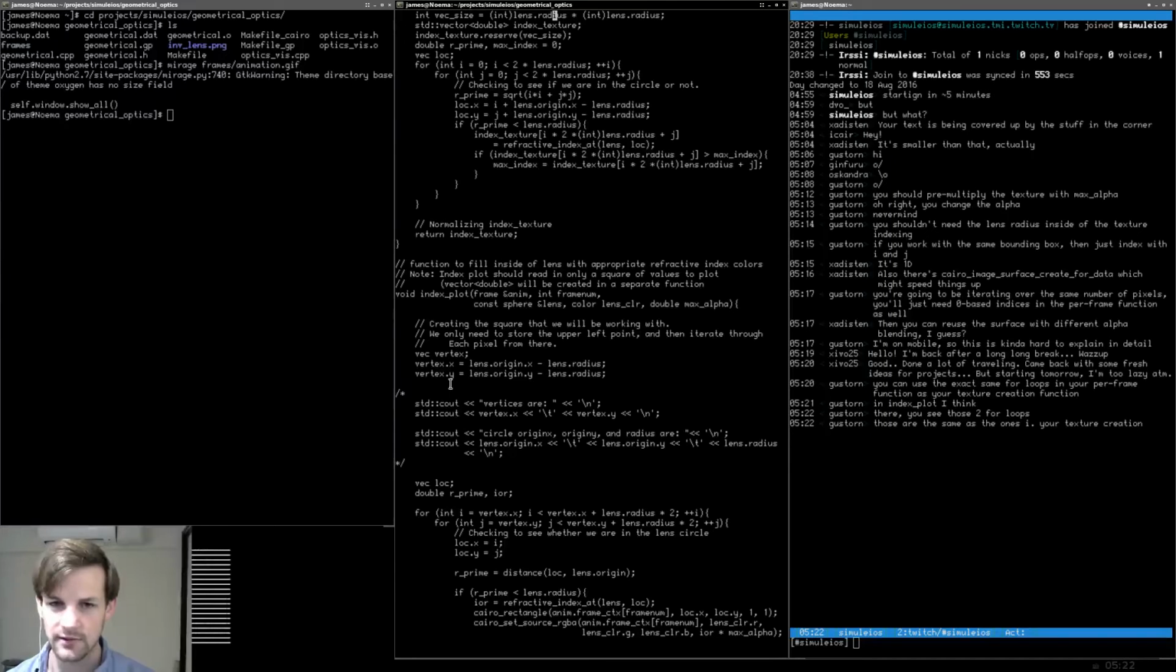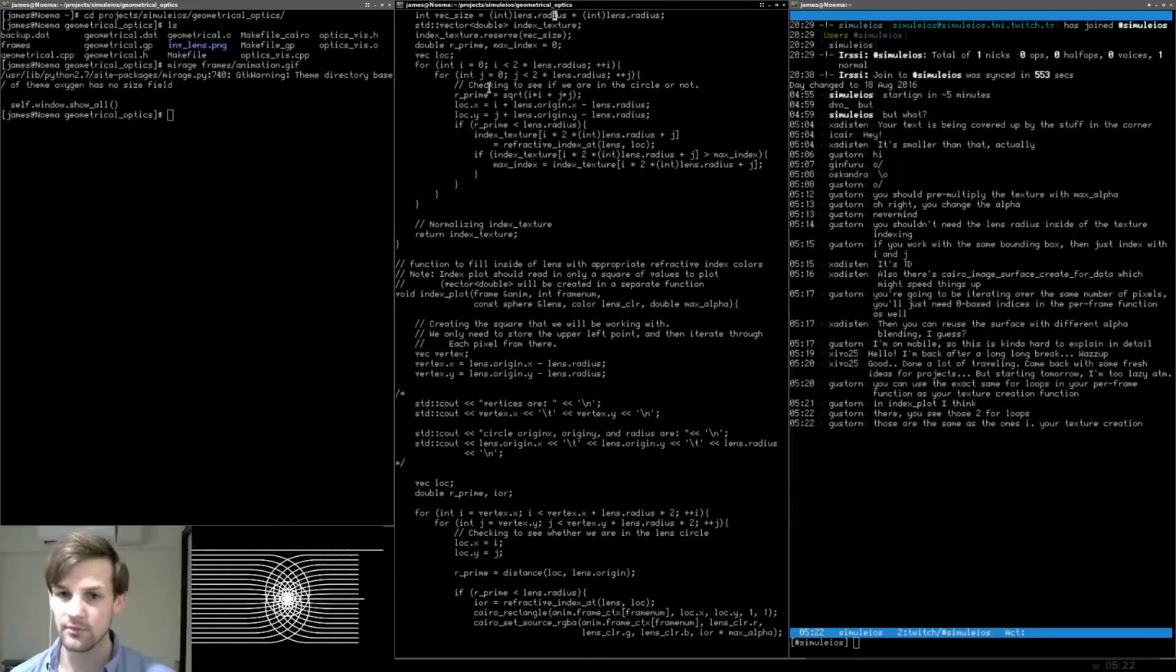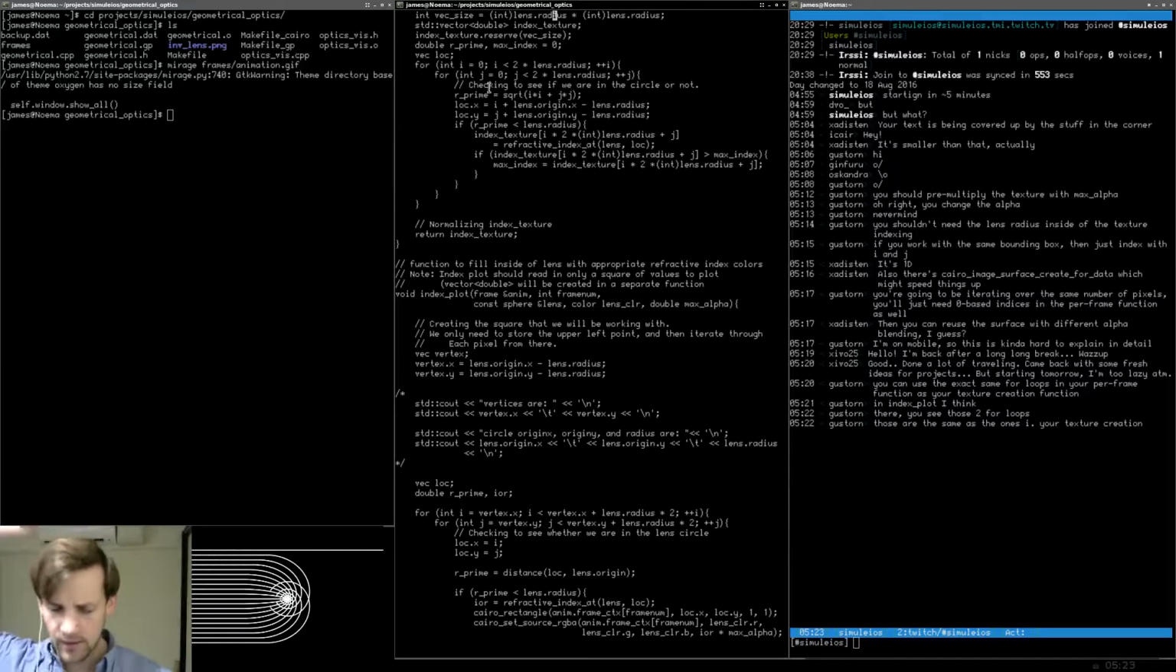Not quite. So the difference is that this one starts at vertex X, and this one starts at I equals 0. And this one starts at vertex Y, and this one starts at J equals 0, right? And so we need the same number of points, which is going to be 2 times radius this way and 2 times radius this way, but they're not quite the same, right? One has an obvious starting location, the other one does not. I think.